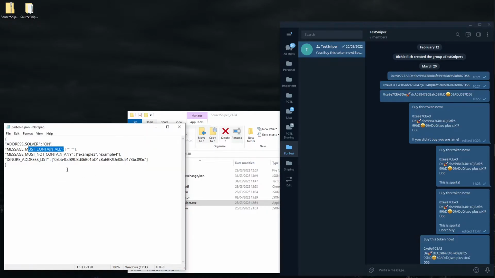We have messages must contain all filter. So whatever filter strings you put here, all of them have to be present in a string of text that you copy for Sniper to even look for token addresses in that specific text. Also note that strings are not case sensitive, so uppercase and lowercase letters will be treated the same. Let me show you an example.